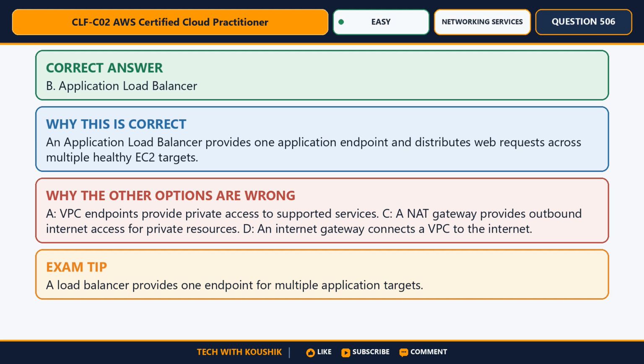A. VPC endpoints provide private access to supported services. C. A NAT gateway provides outbound internet access for private resources. D. An internet gateway connects a VPC to the internet. Exam tip. A load balancer provides one endpoint for multiple application targets.